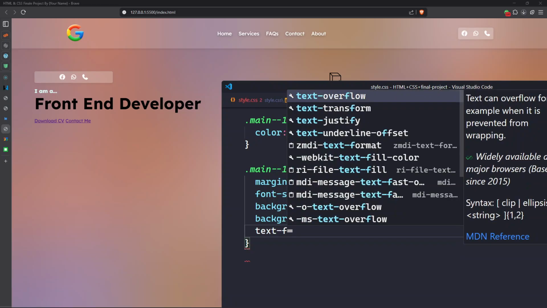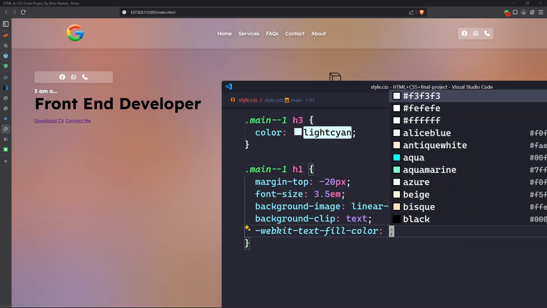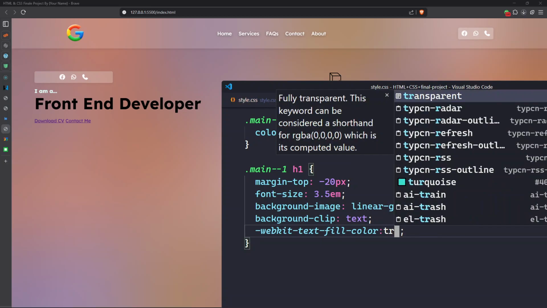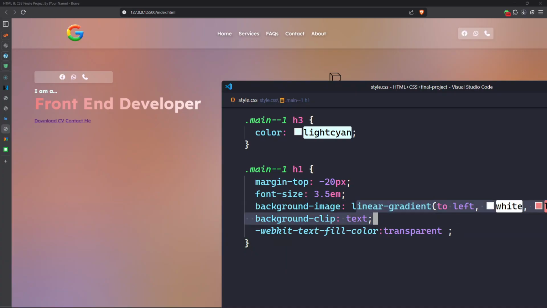So text fill, but that's usually not in CSS. Okay, so look at it when you type it. It comes like this. Okay, not your regular CSS. So the way you want to do it is to set it to transparent. That is, the color should be transparent. Okay, and then the linear gradient shows up right away.